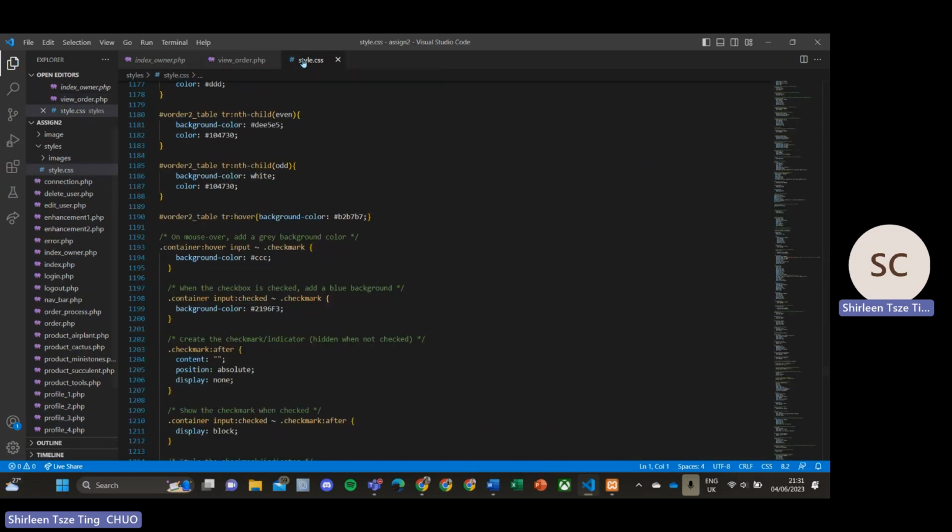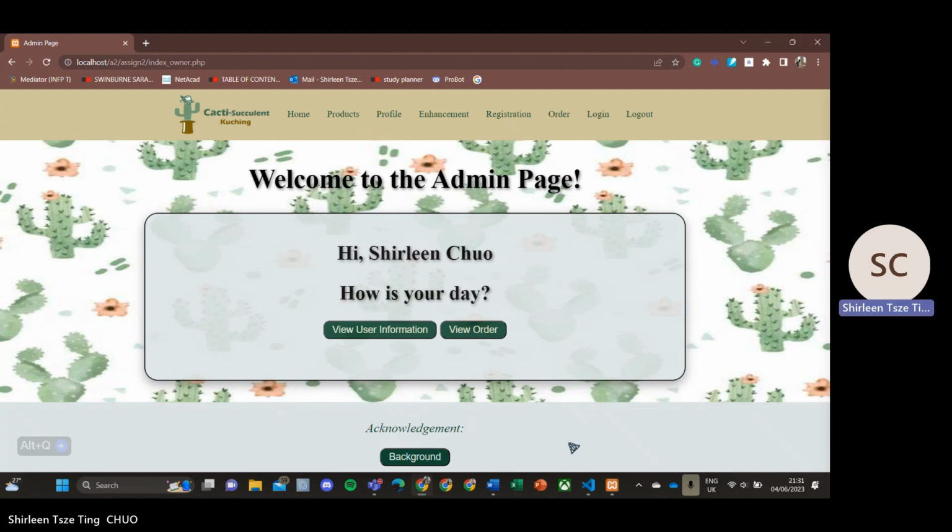Let's see the style CSS for the view order. For the table, the even and odd number rows have different colors, and when you hover over it, it will get a darker gray color. And then when you check the checkbox, it will turn blue, and then it will display the check mark. Let's see the web pages. So when you log in, your first name and last name will be searched from the database, and it will be echoed out here as a greeting.